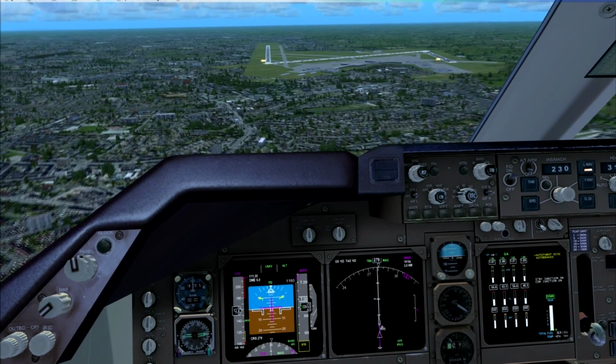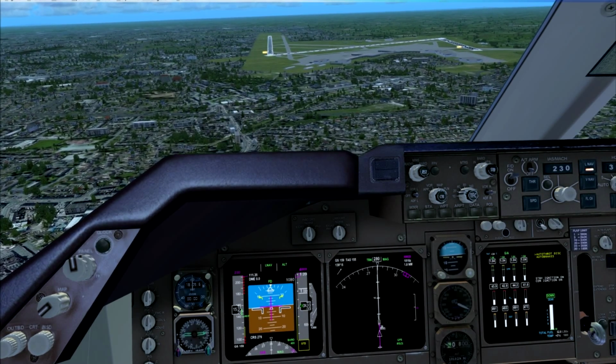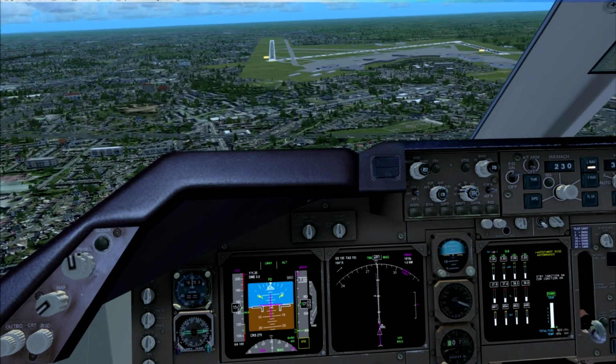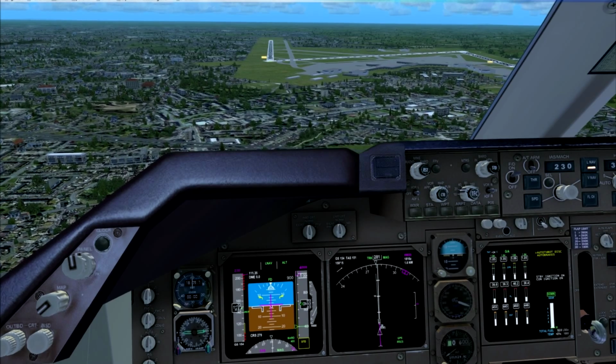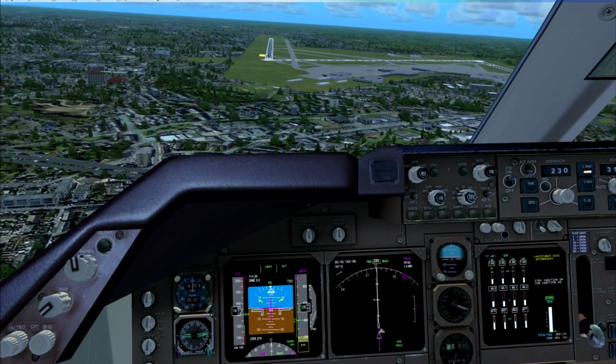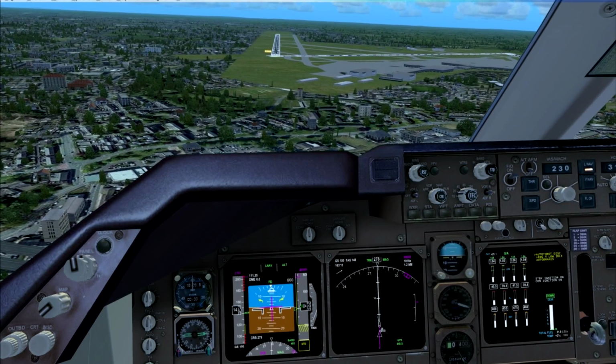I'll take all that throttle out. Again, we're rather light, so I don't have to worry about getting too slow. Our stall speeds are just about 120 knots, so we're going to be good. So we're hitting about one mile and a half here. As you'll see, as soon as we hit about 1 mile, maybe 1.2 miles, we'll start hitting the glide slope.